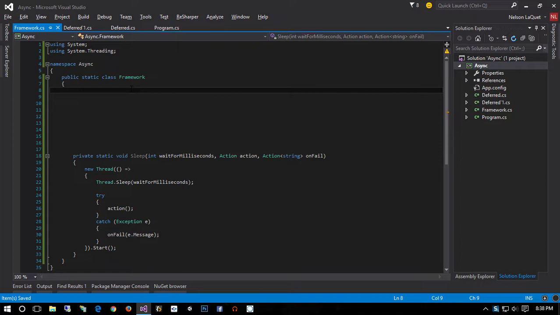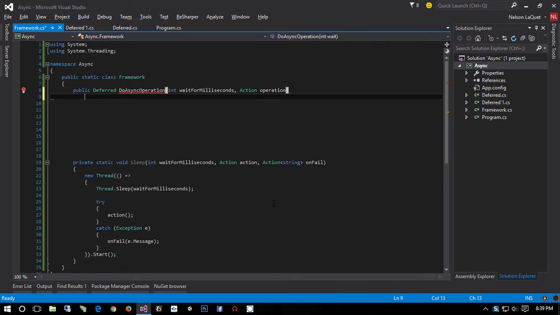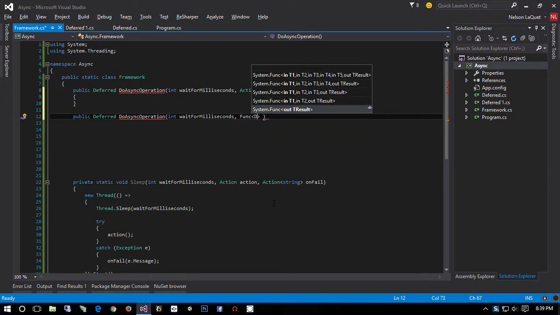So now what we're going to do is wrap this sleep method up with 4 other methods. Let me write the signatures of those 4 methods first. We're going to do public deferred of do async operation in wait for milliseconds, and the first one is going to take in an action operation. So this is the simplest of our deferreds. The next one is a deferred do async operation that takes in an int wait for milliseconds, but then takes in a func of deferred.